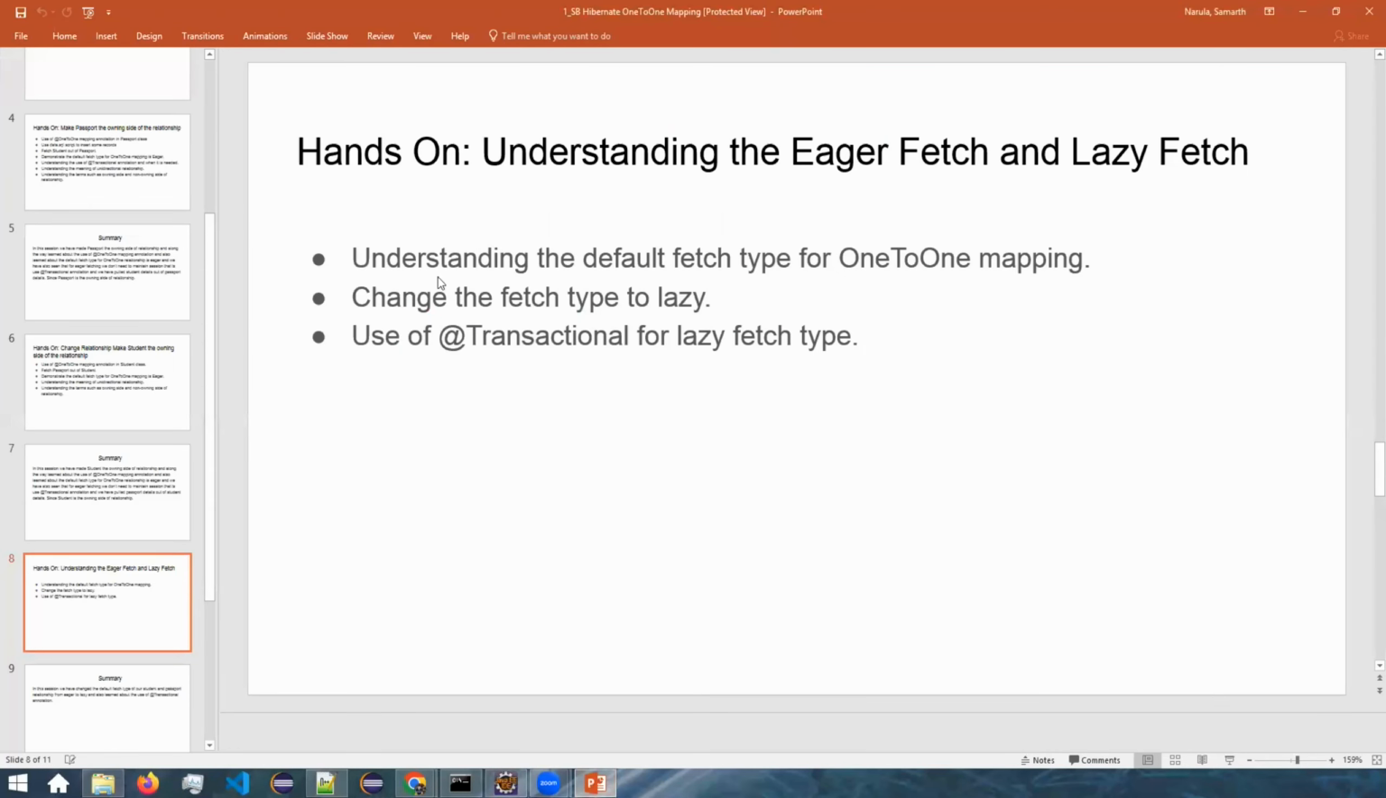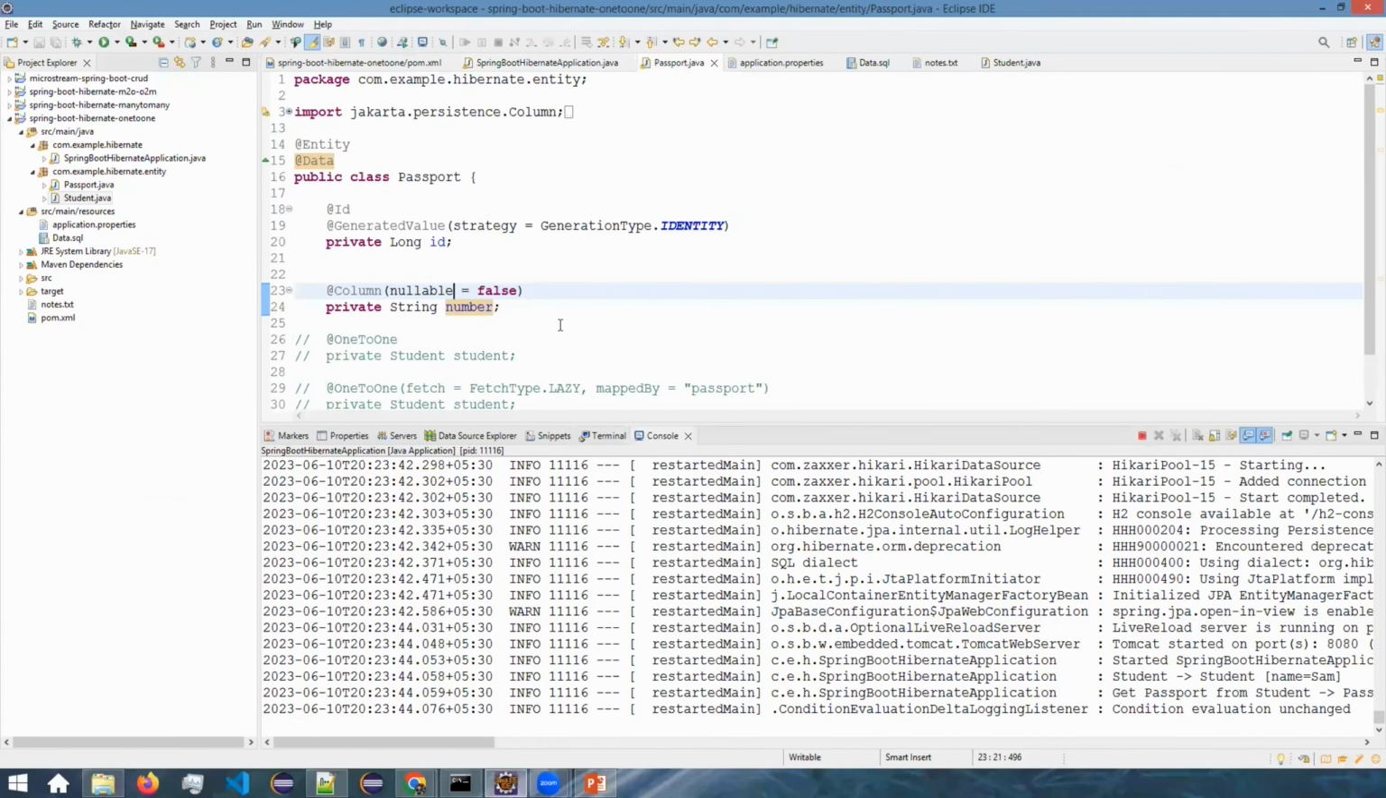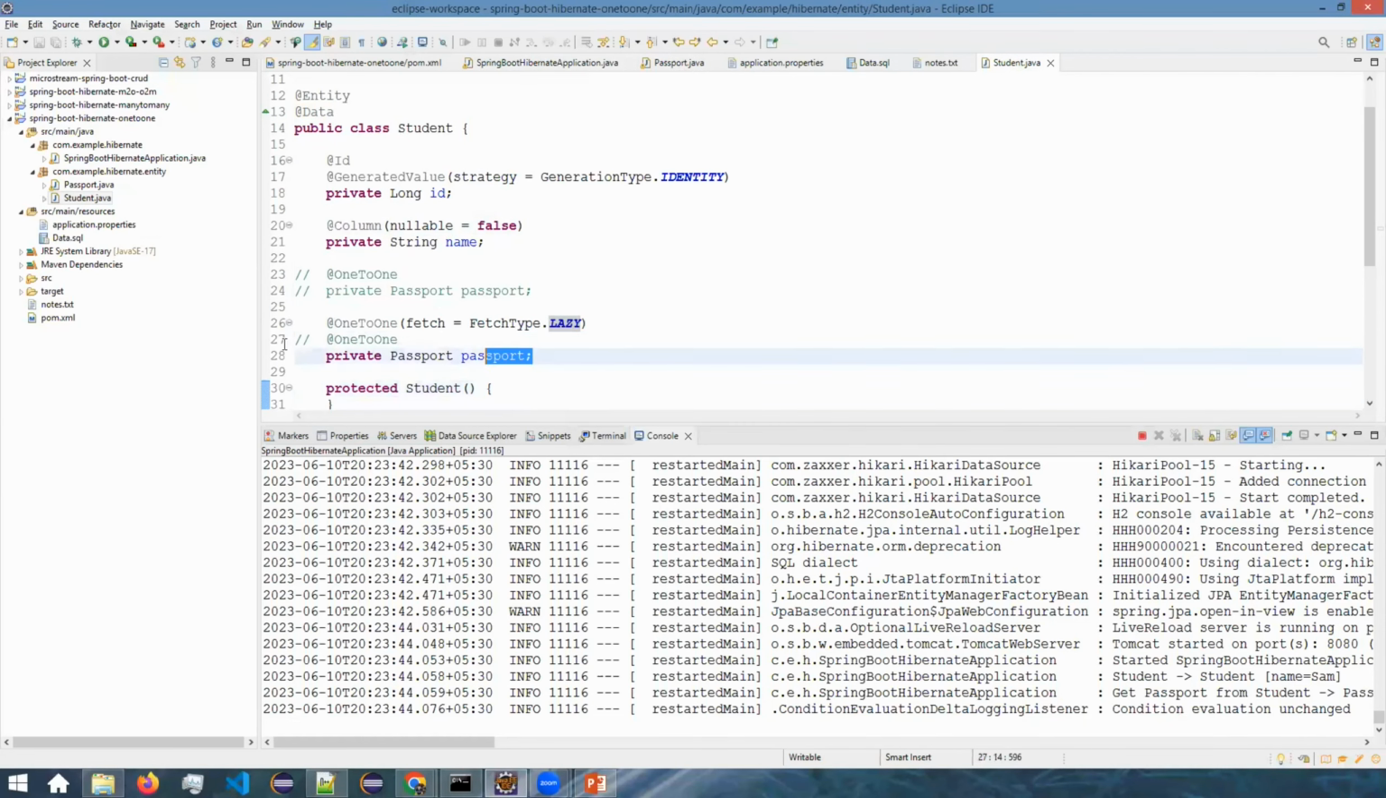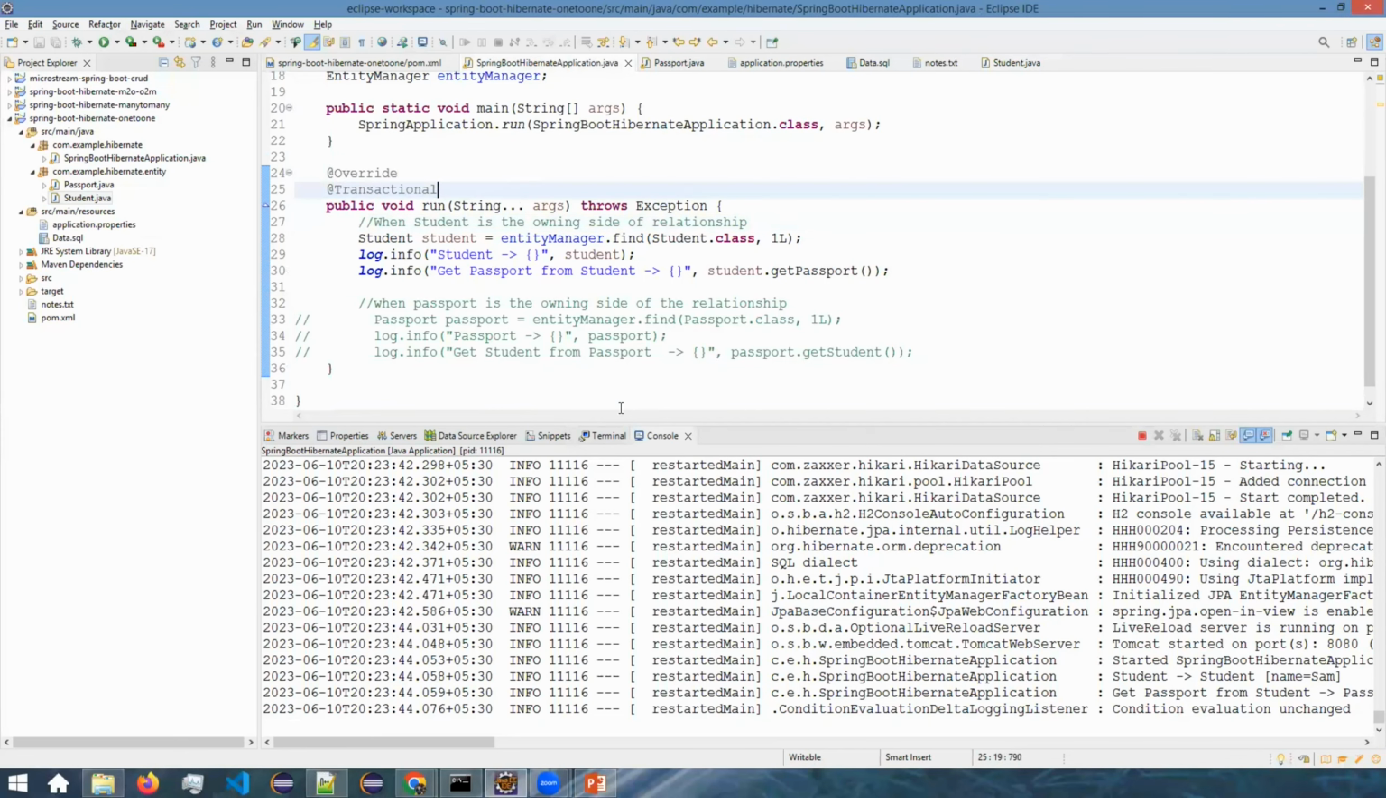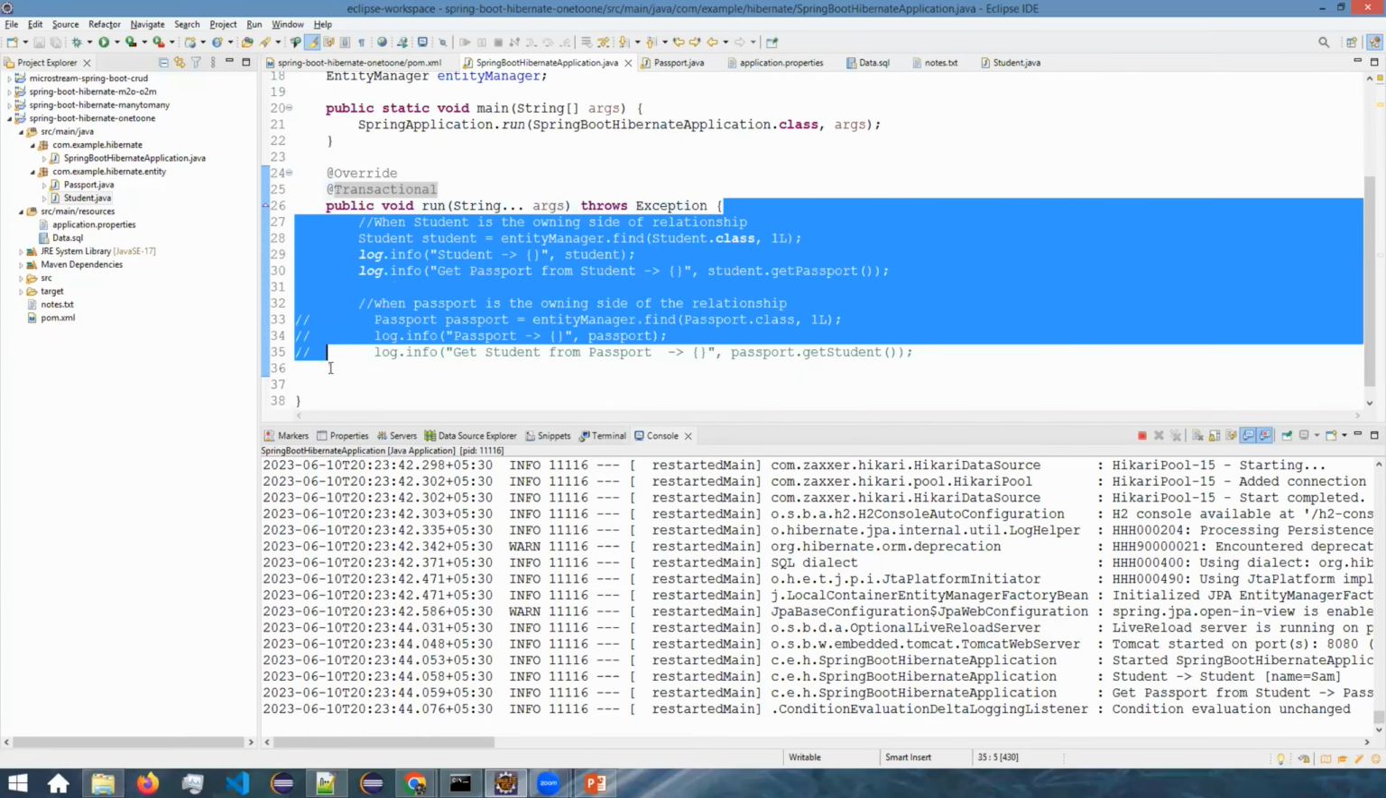Now going back here, you have seen that we have changed the default fetch type for our one-to-one mapping annotation to lazy. Right now, student is the owner. We changed the default fetch type by adding this fetch attribute to the @OneToOne annotation. This is the attribute, and this is the enum value, so we are assigning the value LAZY to the fetch type. And whenever the fetch type is lazy, we'll have to add the @Transactional annotation to keep the session open throughout this method.